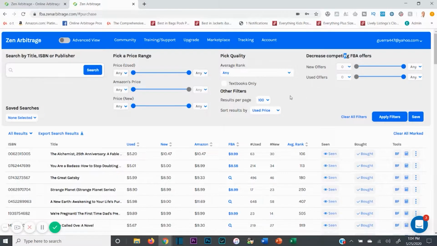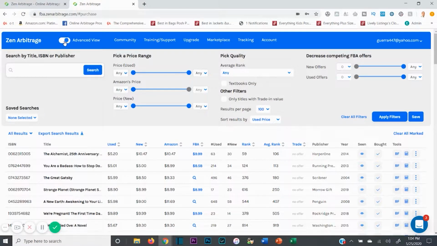So now let's actually go through the tutorial. Now, one of the things that you'll notice here is you can click this little tab right here, and that's going to give you more columns. I usually don't go to the advanced view.